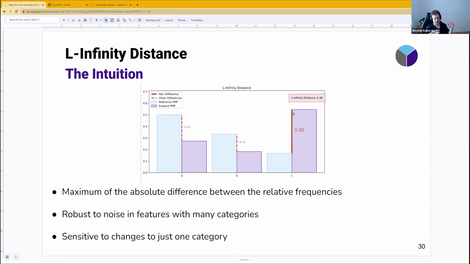Almost all other statistics actually will slightly increase as you add more categories, because there's always going to be slight changes in the category distributions, and they don't fully take into account, basically they don't normalize for the number of categories, or they don't control for the number of categories fully. It's just something that we saw in our internal experiments. However, L-infinity distance does, and it is very robust to noise in features with many categories. So if you have a feature that has, let's say, 100 or 1,000 different potential categories, you might want to use L-infinity distance.